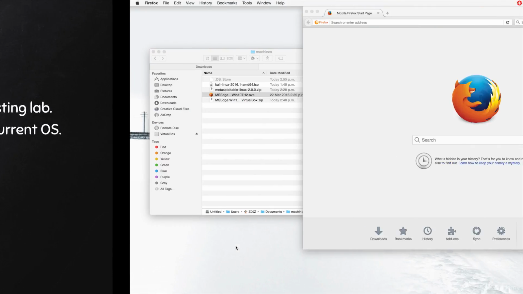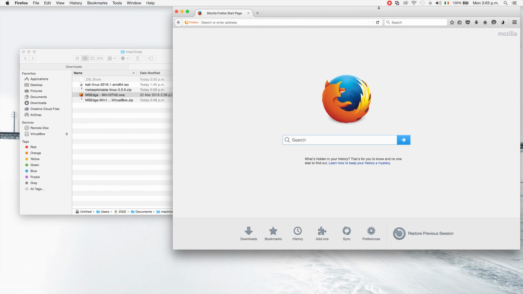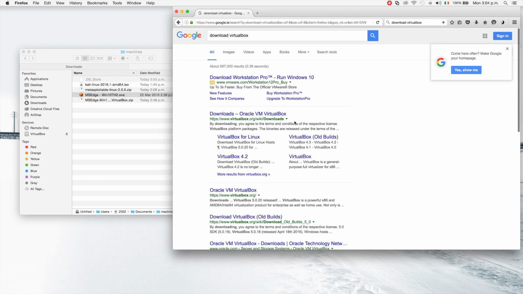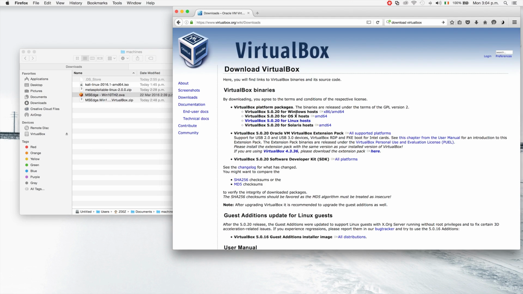Now, I'm going to show you right here. If you literally just Google download VirtualBox, we're just going to go for the first link right here and just grab the version that's compatible with your operating system. There is VirtualBox for Windows, and here is for Mac OS X and for Linux. So just download the VirtualBox version that is compatible with your operating system, double click it and install it.